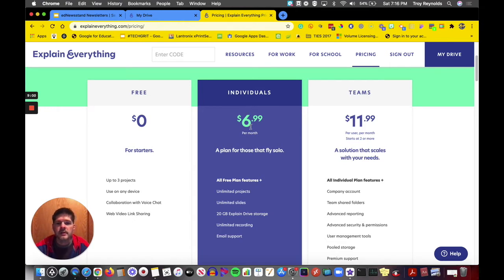If you do sign up for the $7 a month one, you are given 20 gig of actual drive, and then you can use unlimited projects. So with 20 gig and unlimited projects, your space could be eaten up pretty quickly. And then you are allowed unlimited recording and you are given email support. And then finally, if you are going to be using it in teams, maybe if you have a pod of teachers who are using it, you may choose to upgrade to the $12 one. For most people, you might find the free version works just fine, or upgrading yourself to $7 a month for an individual lesson. If you're going to be using it district-wide, you might want to talk with your tech department and figure out exactly what the pricing will be district-wide.